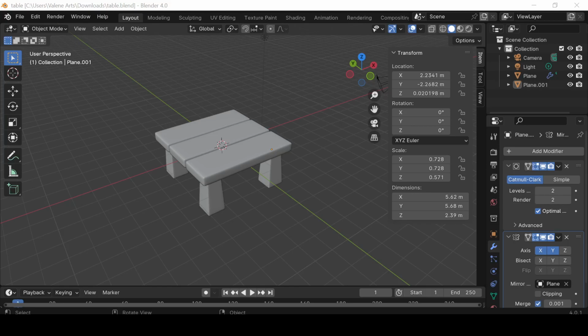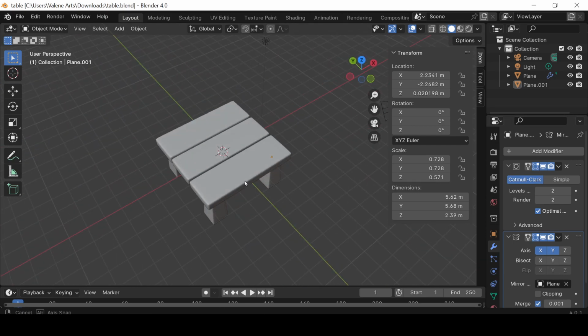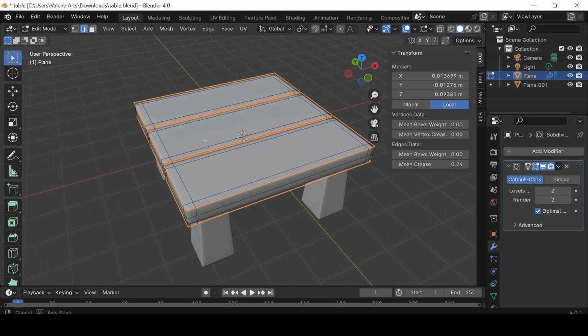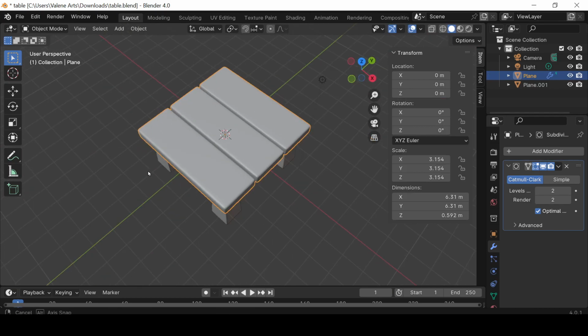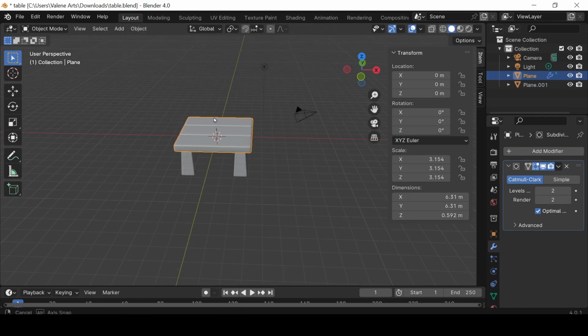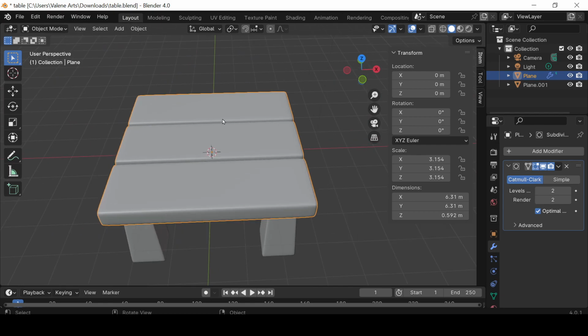Alrighty, hello everybody. So what we have here is our table as we modeled in our last class. If you remember correctly, you've got all these things. You've got your subdivision surface, you got all this stuff. So now we are going to make a tablecloth.